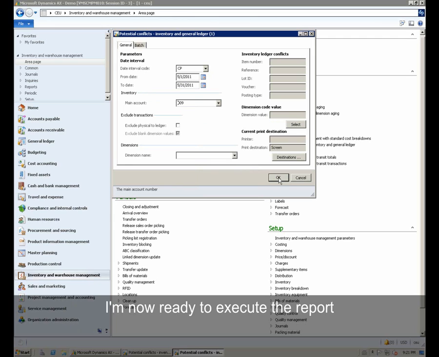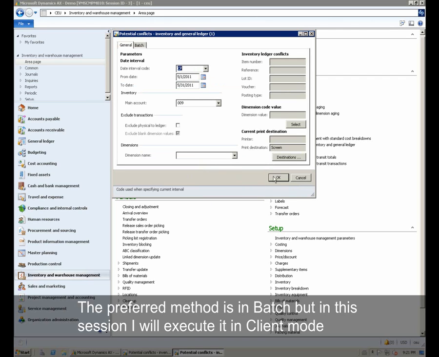I'm now ready to execute the report. This report can be executed both in batch and in client mode. The preferred method is in batch, but in this session I will execute it in client mode.